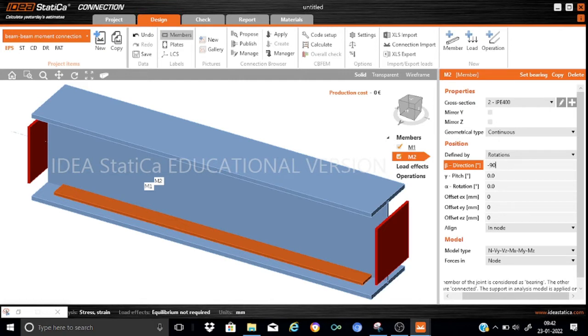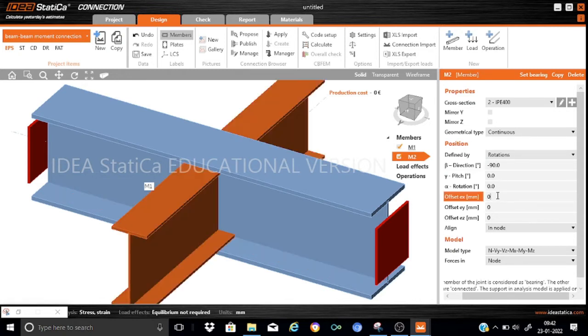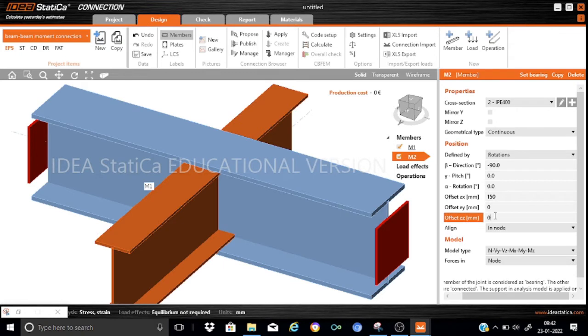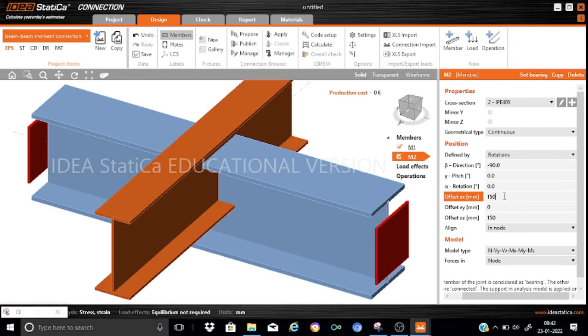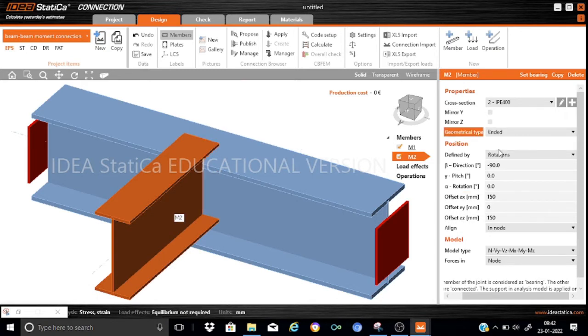and let us start adjusting the positions using the eccentricities. Ex will keep it as 150 mm. Ex is equal to 150 mm, and let us keep my Ez also as 150 mm. So Ez as 150 mm. And at the same time we have to change this continuous to the ended one so that we get only one side. And regarding the model, we'll assign the forces in this case at the bolt location.